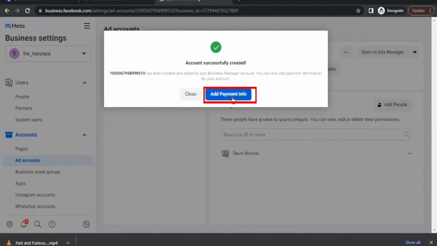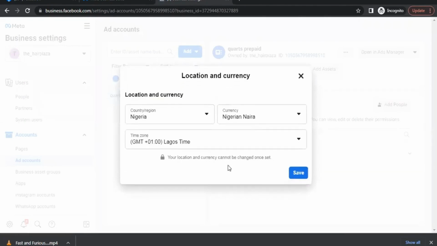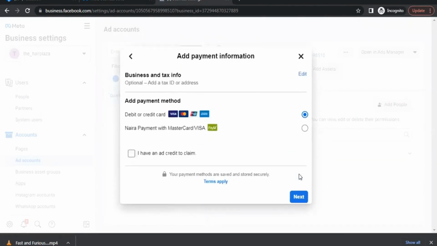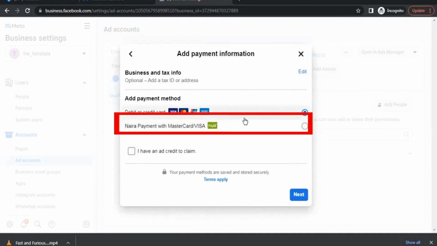Then I go to add payment info. So this is the important part, don't miss out anything. So you click on save. So ensure it is Nigerian Naira. So this is the most important part of creating a prepaid account. Now usually you do debit card or credit card, but this time around you will do Naira payment with MasterCard.